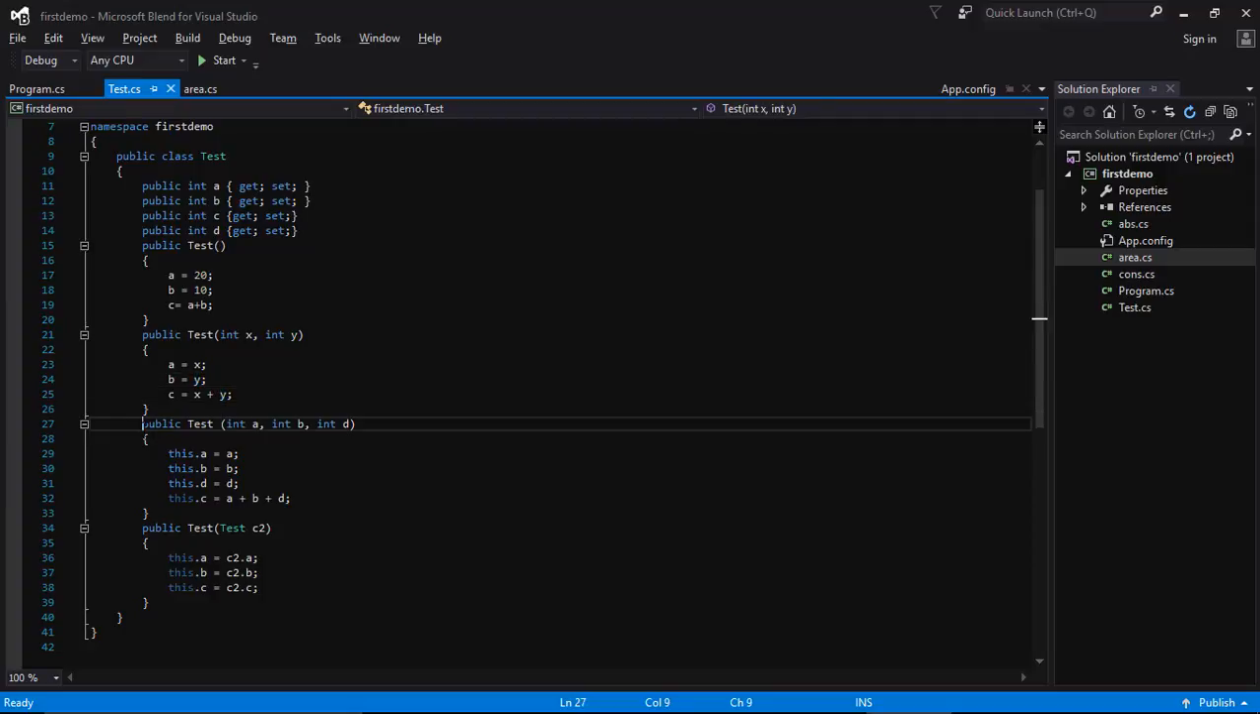Now the third one is with three parameters. So I assigned these three parameters to the class Test member properties. This dot a is nothing but class property a. This dot b is class property b, and this dot d is class property d. I assign this a, b, and d to class property c. Now again you can see I have here created a Test constructor with an object of Test, that is C2, and what I am doing is I am just assigning the a, b, c values of this object.